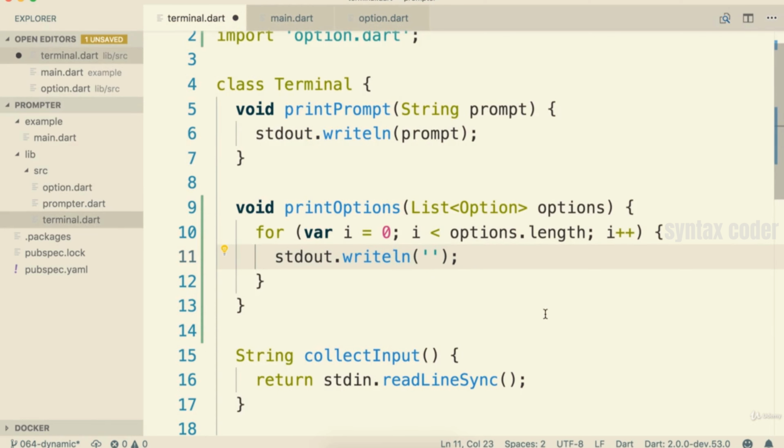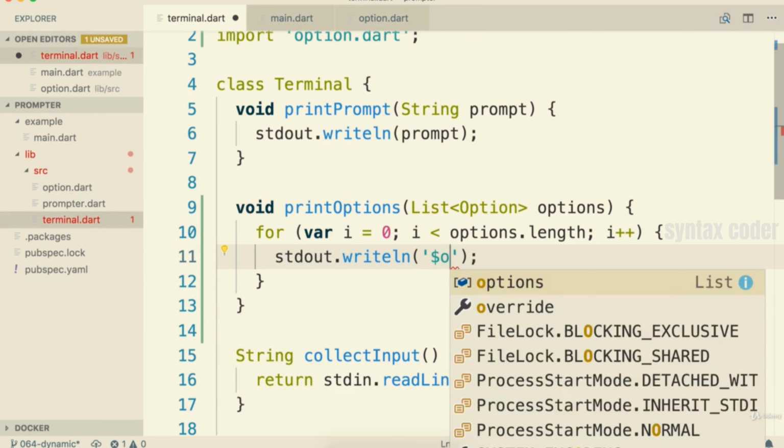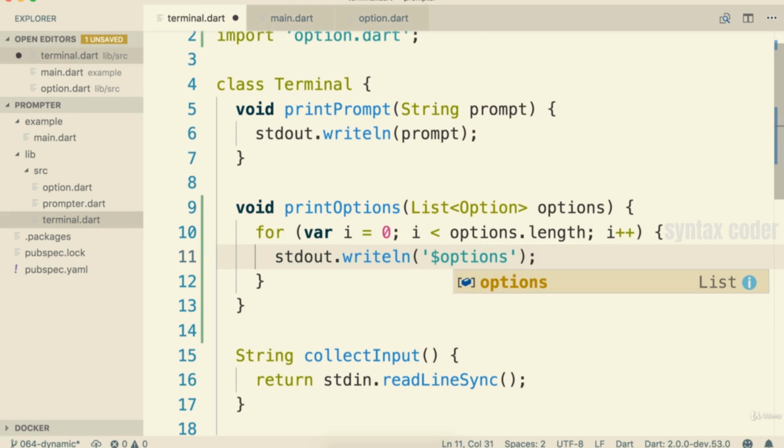So now I will print out, and we'll do a little bit of string interpolation here. So I'll do $, options, and then to reference a particular element within a list, we use this square bracket syntax, just like many other languages. Again, no big surprise here. And then we'll specify the index of the element that we want to look at. And then we want to select the label property.